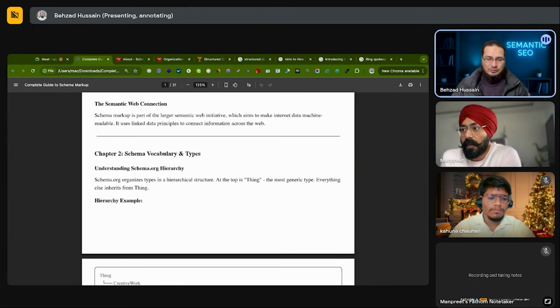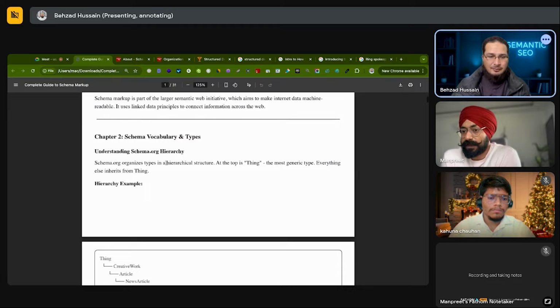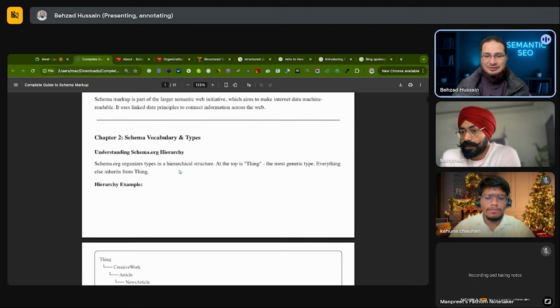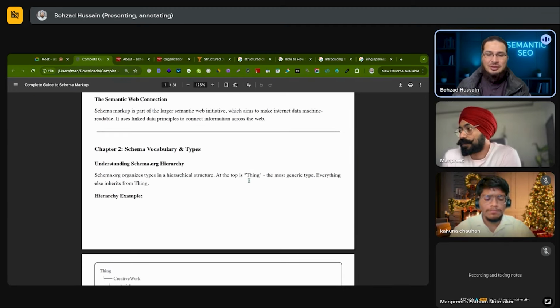Now we are moving towards chapter 2 of our schema markup discussion. That's schema vocabulary and types. Understanding schema.org hierarchy. Schema.org organizes types in a hierarchical structure. At the top is Thing, the most generic type. Everything else inherits from Thing.